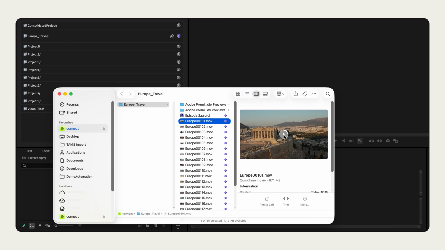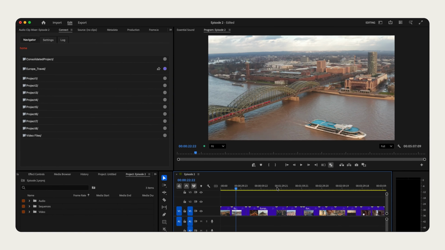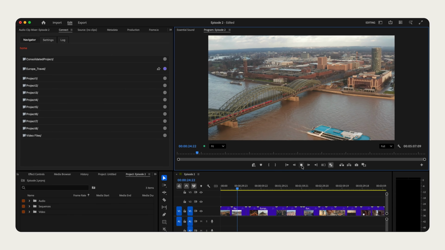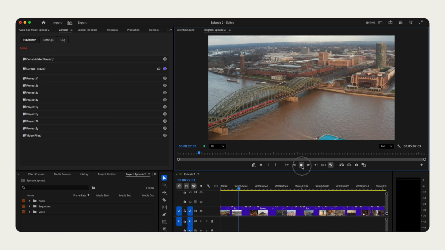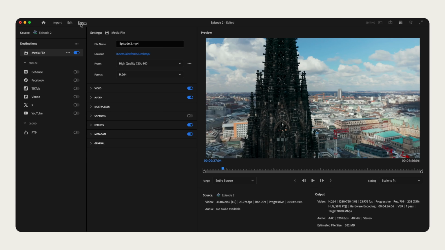Now I can simply open the project file in Premiere and immediately start working. All media updates in place, and I can edit, scrub, and playback content in real time, streaming directly from the bucket. When I'm done, I can export my sequence straight from S3, again, without any manual transfers.